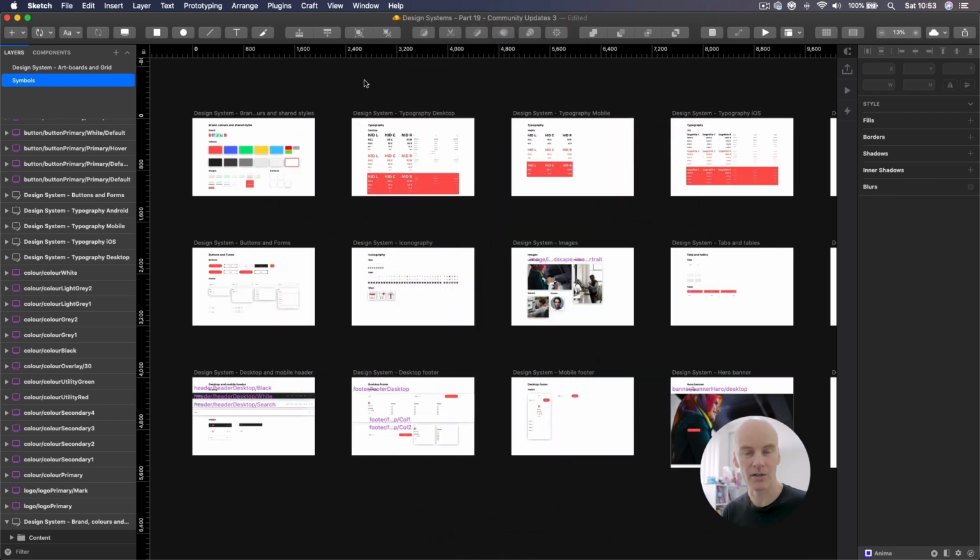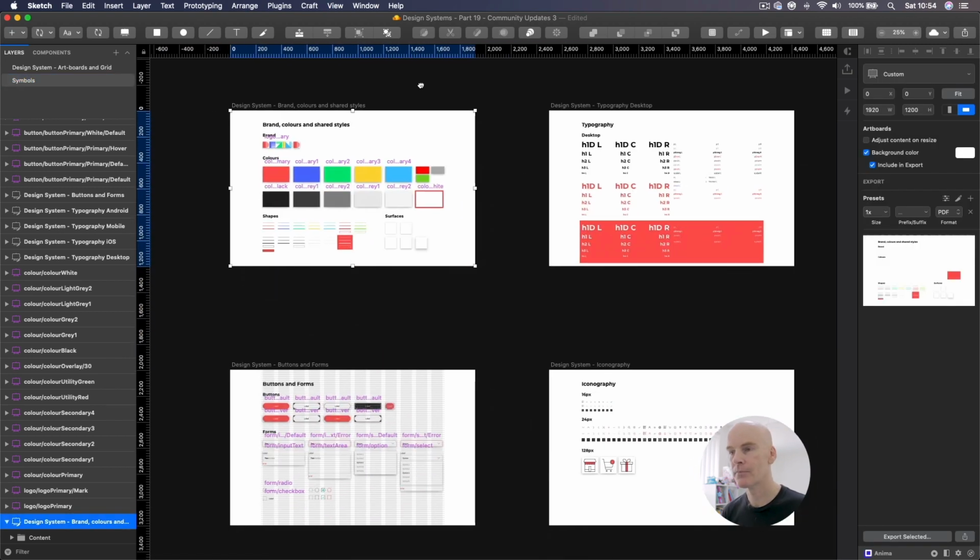Okay, if you saw my Sketch for Teams video, you'll see that I split this library into two. One with just the fundamentals, and then I moved the components over to another. And if we look at where we were in the last episode of this series, before I did that, this is what we see.